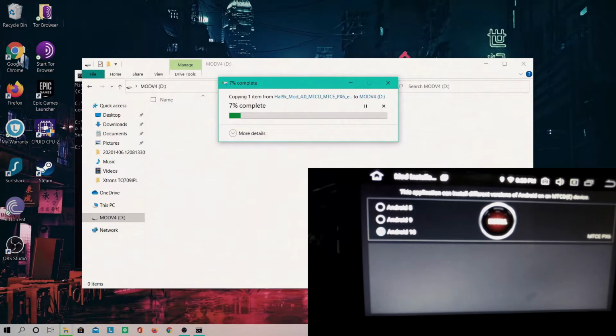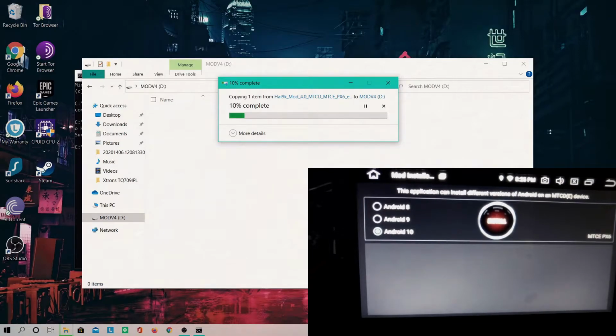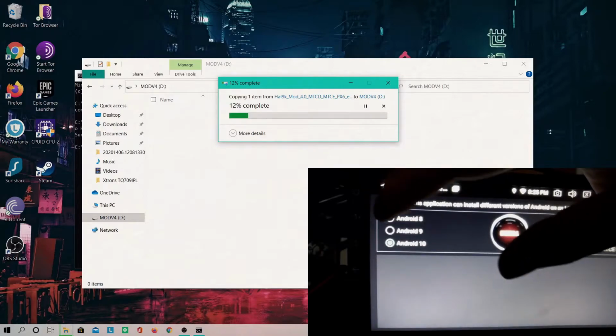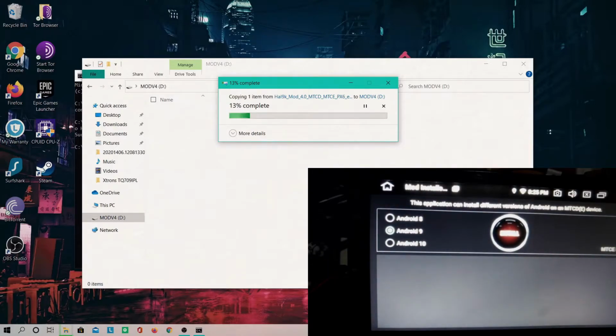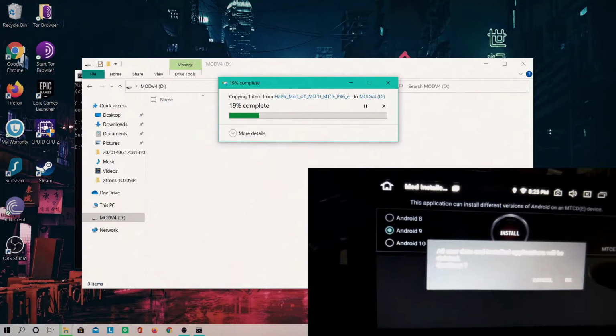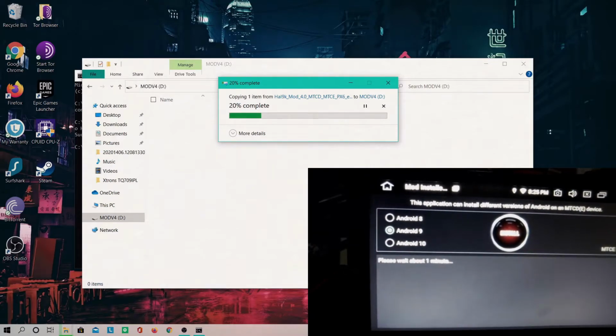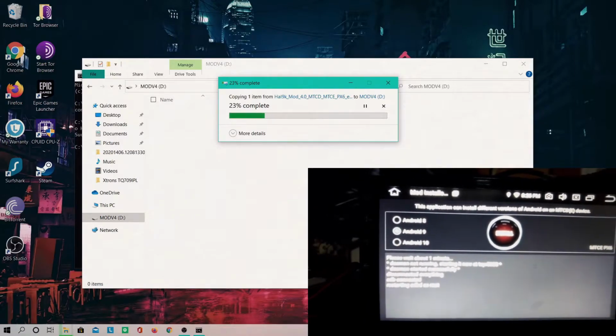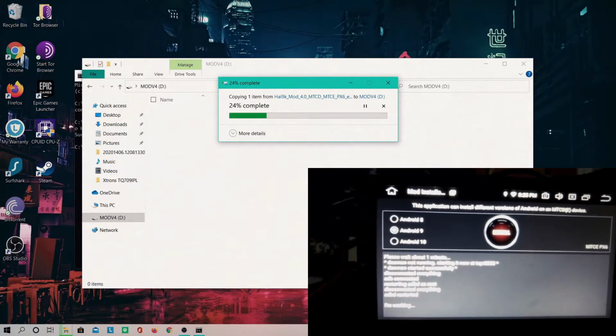Now while we wait for this to copy over, let's go to our Android head unit and select the version of Android we're about to install. In this case, I'll be installing Android 9. Then we'll press install. Basically what this is doing is installing a bootloader for this specific Android version. This is what allows this to actually work. Wait for it to go through all this process. Be patient.